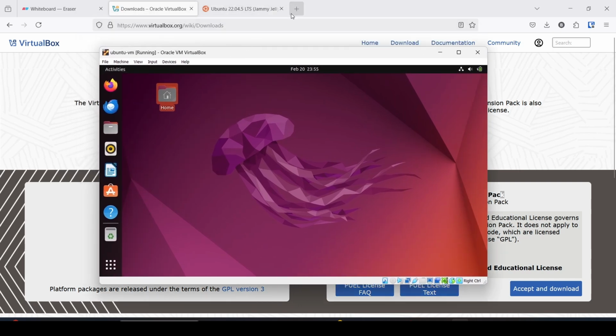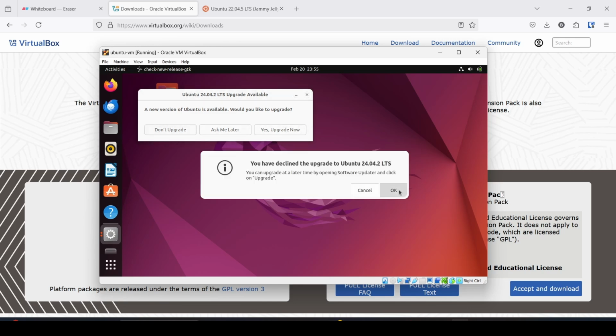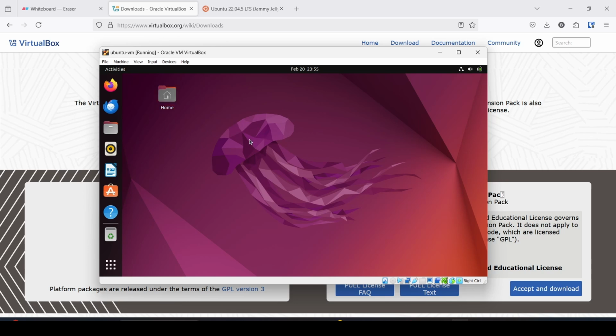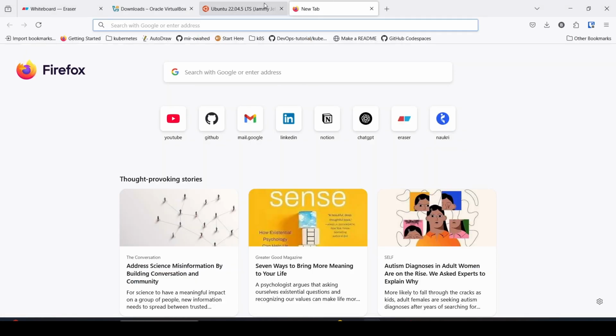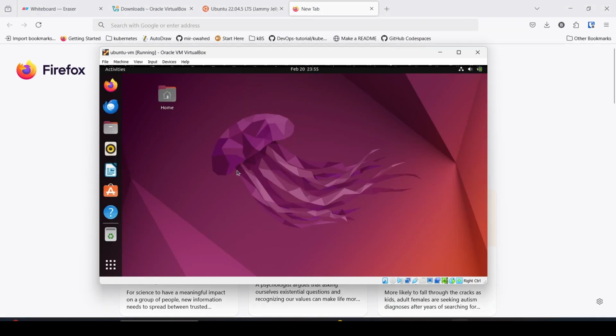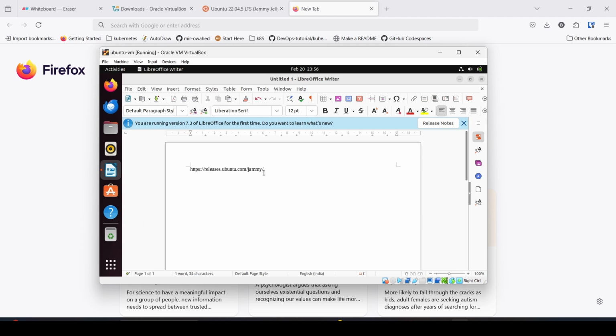If you want to copy from the Windows machine and paste it onto the Ubuntu machine, you have to go to Devices, then Shared Clipboard, and select Bidirectional. Say for example, you want to copy this URL, Control X, and you have to paste it in the Ubuntu machine. This is LibreOffice, and paste it here. Okay, you can see this is the paste.